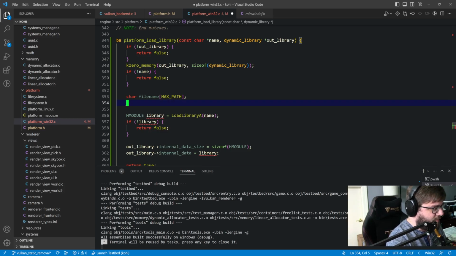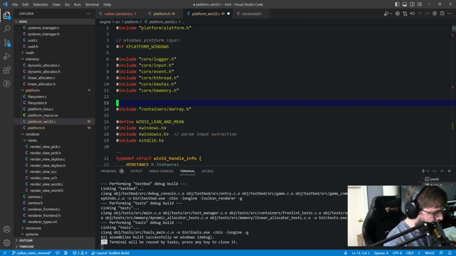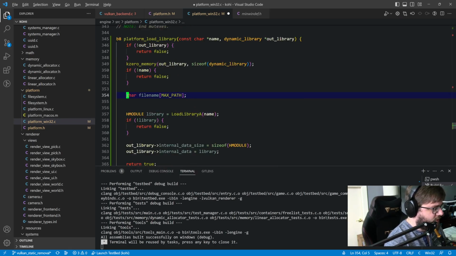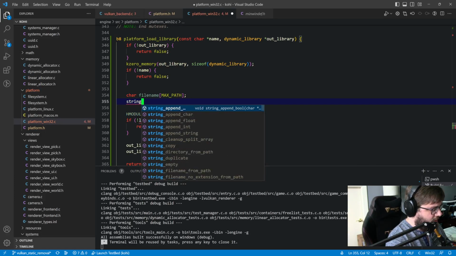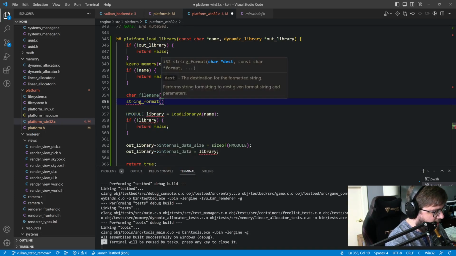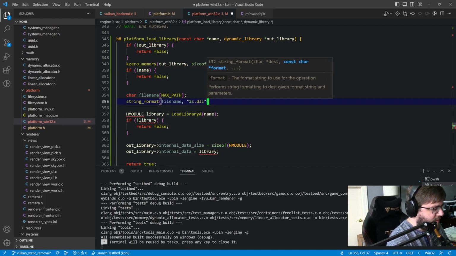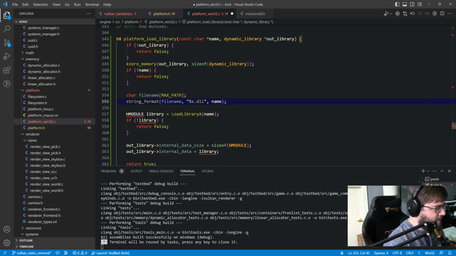I don't have my string library imported, so let me do that. So we'll include core k-string. We'll do a string format. And the destination is going to be file name. The format string itself is basically going to be just a string, right? And then .dll. And the string that we pass in is the name, right? And basically, this will give us our nicely formatted file name, which we can then pass here.